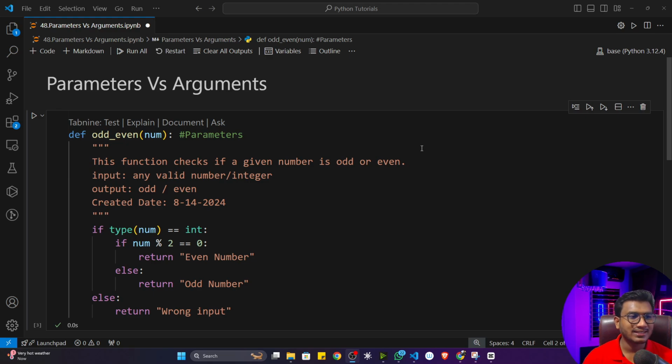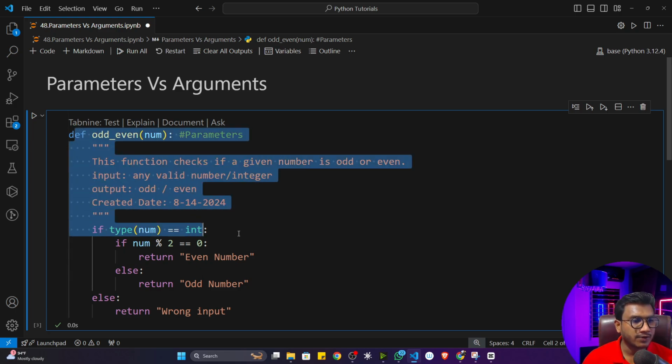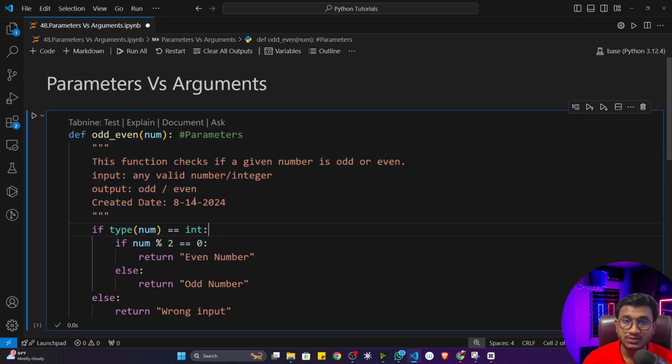Here I have kept one example, the same example I think you remember, the odd even function I created. So see which one is the parameter and which one is the argument. I will first try to clarify. Whenever you are defining any kind of function, and if this function takes any kind of input, you can see if I hover on top of this particular input, it is suggesting it's a parameter. That means during the definition of the function, whatever input you are giving inside that particular function, this is called parameters. I hope this is clear.